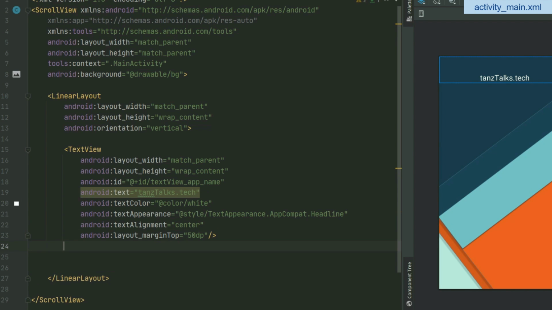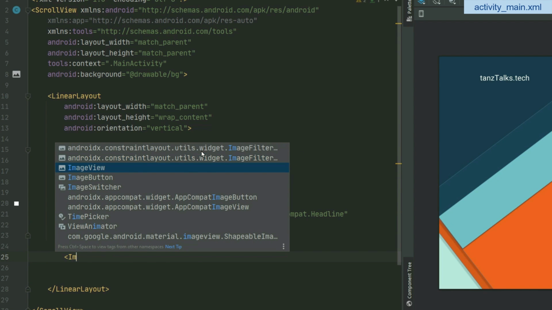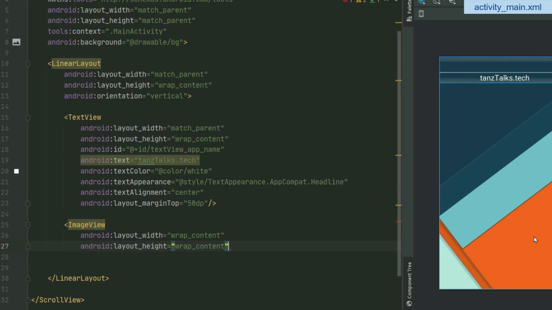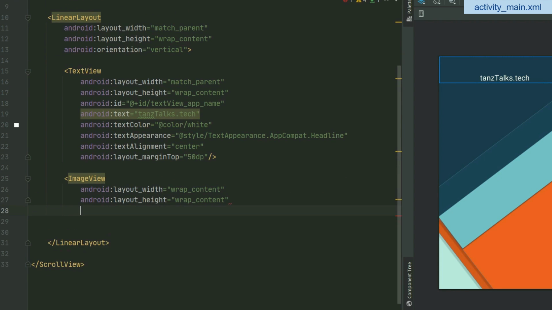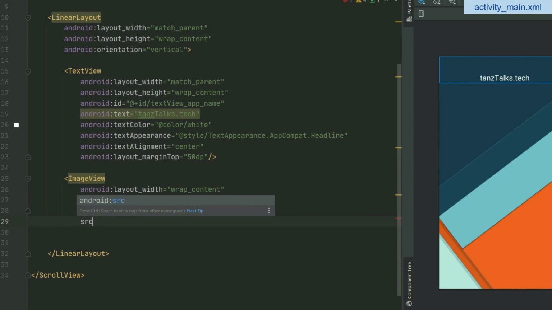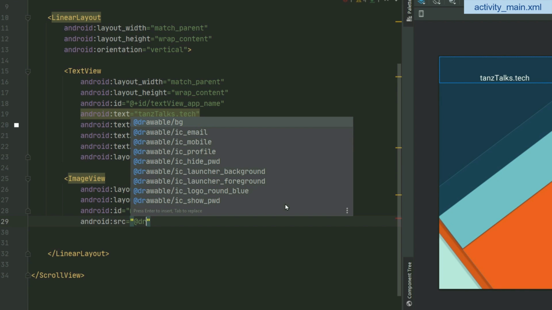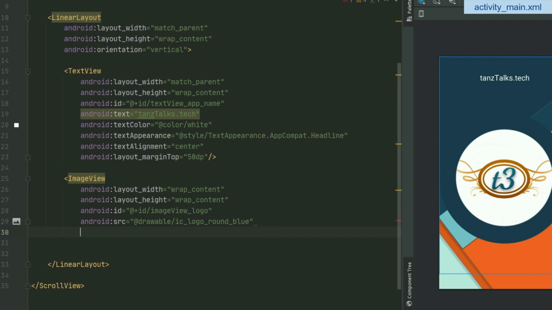Alright, then let's define one image view. Let the layout width be wrap_content as well as the height be wrap_content. And then we will have to define one ID. So @+id/imageView_logo, because I'm going to display the logo using this image view. Then after that, we'll have to define the source of this image. So let it be @drawable/ic_logo_round_blue. You can choose any other logo that you have.